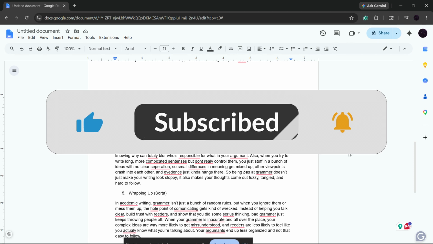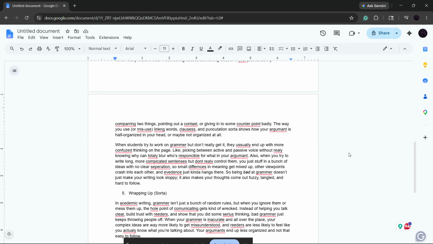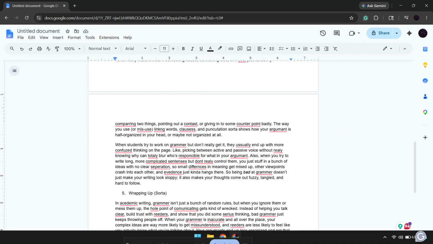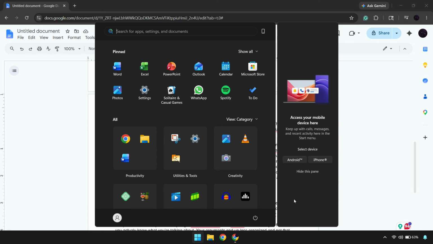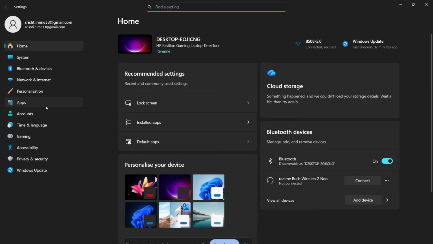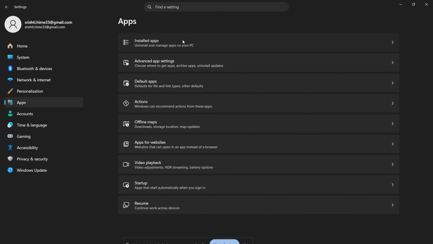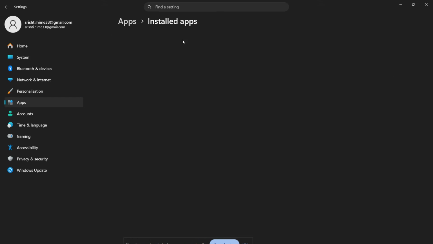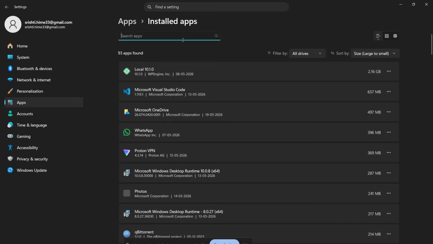Let's start with the Windows desktop app because this is the easiest place to find a clear installation date. On your Windows computer, press the Windows key and the I key together to open settings. You can also open settings from the Start menu if you prefer. Once settings opens, look for apps and click on it. Inside the apps menu, choose Installed Apps. This section shows a list of all the applications currently installed on your PC.